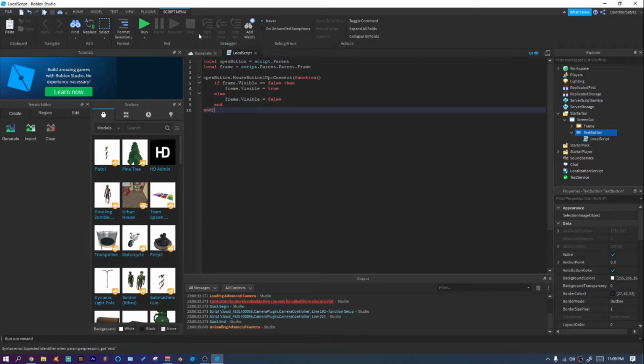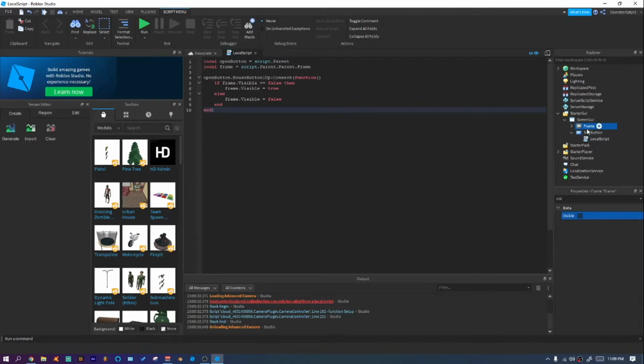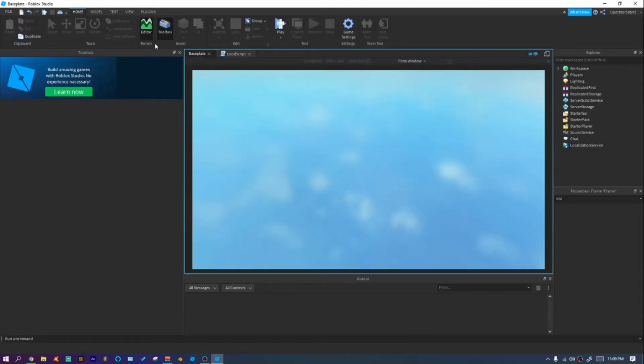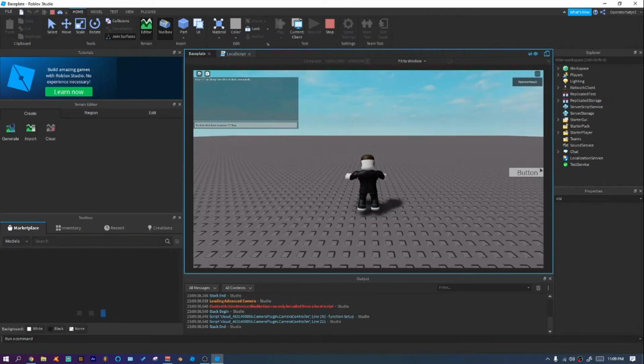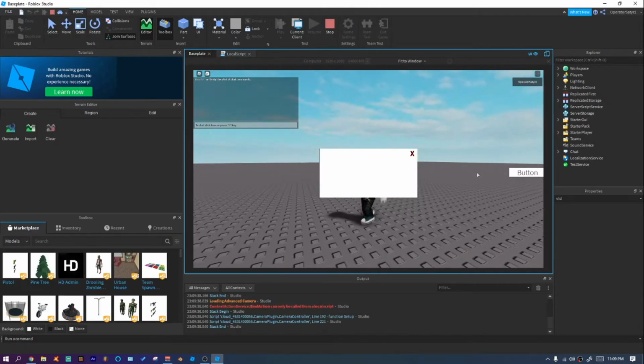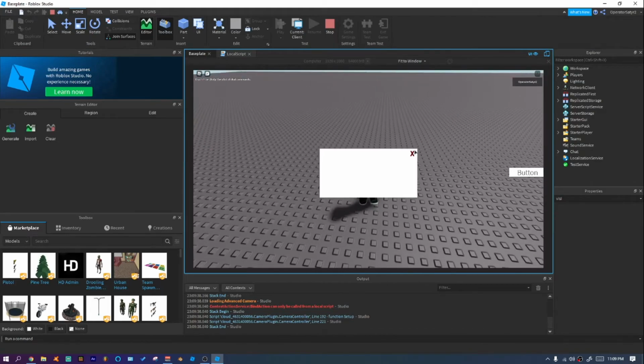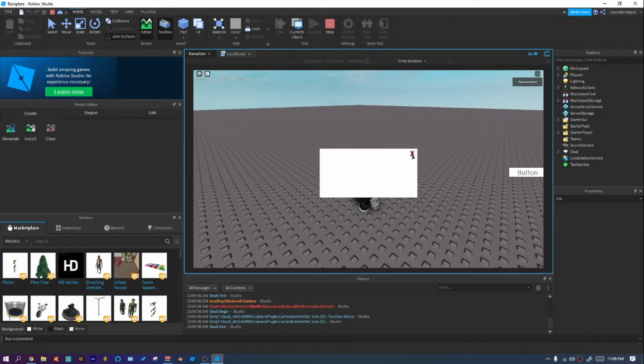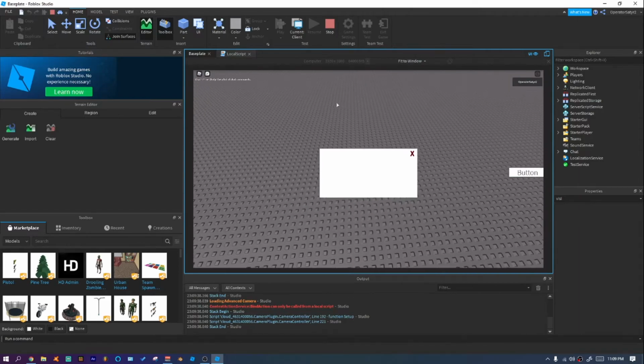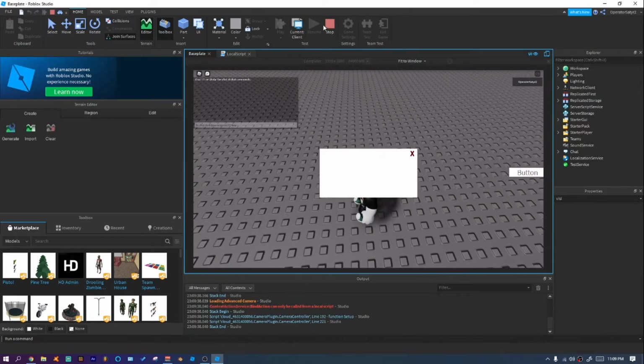So now this should work. Before you test it, make sure the visibility on the frame is off, so it will actually work. So I'm gonna press F5 to play the game. Now if you press the button, it will open. Now there isn't a way yet to close it. You would use this X button, but it's not possible right now because we haven't scripted it. So let's do that right now.